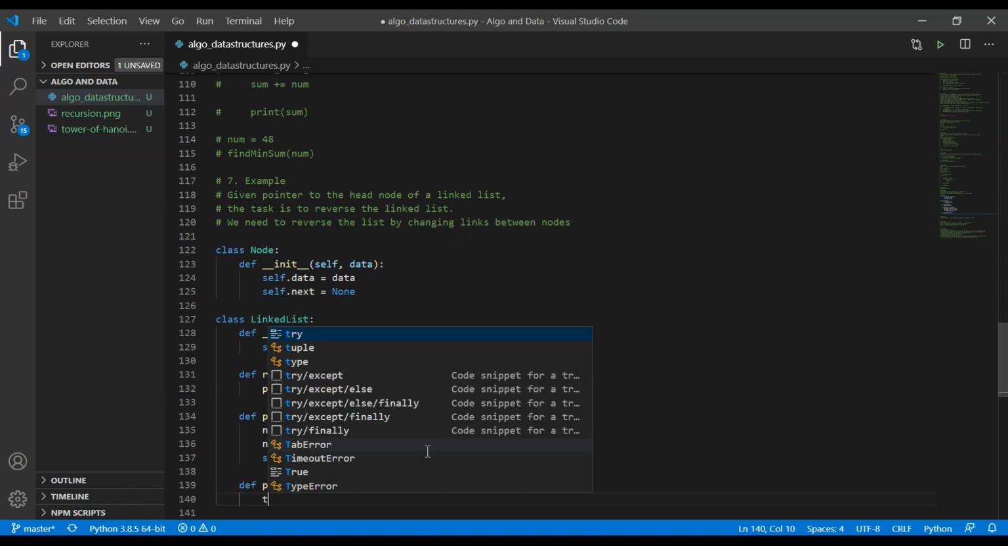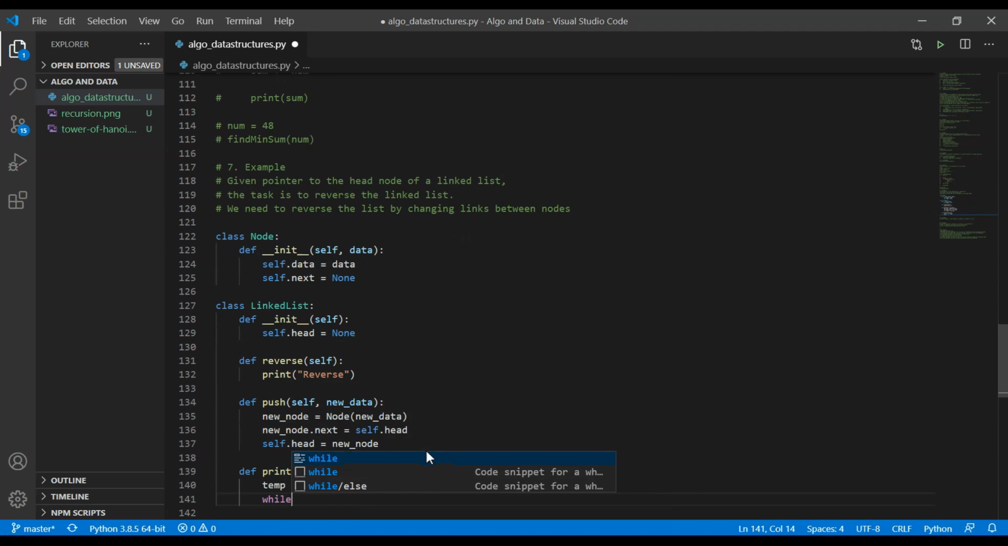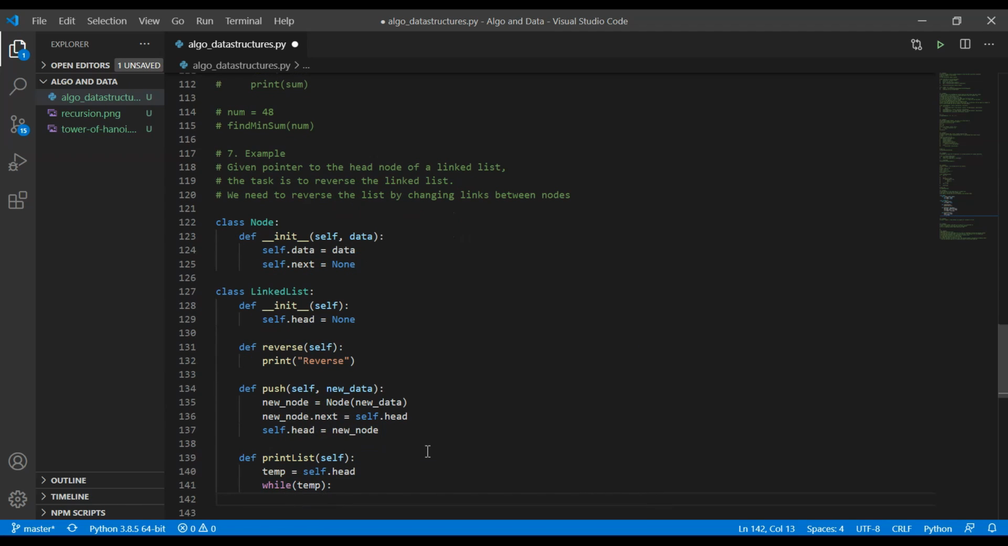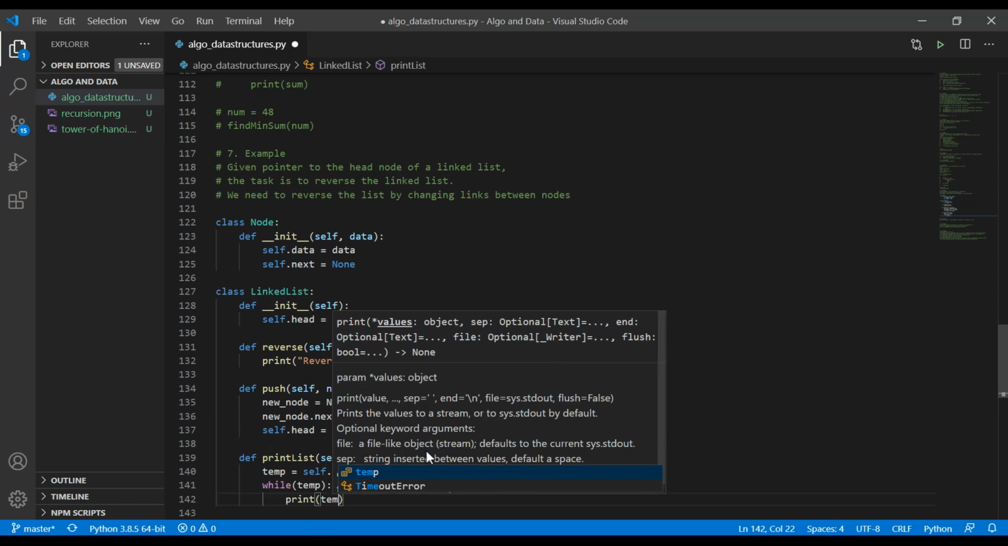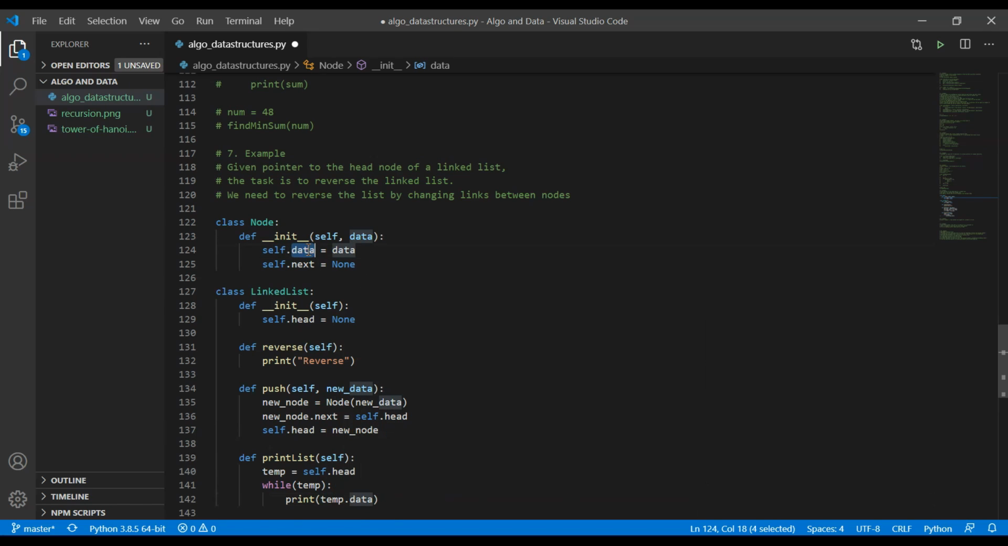And what we're going to do is create a temp object here, which is pointing to the head. We don't want to change the head. We don't want to mess with that. But while we have a temp object, so while it is pointing at something and not empty, we are going to print our temp data. So our data that we have there.